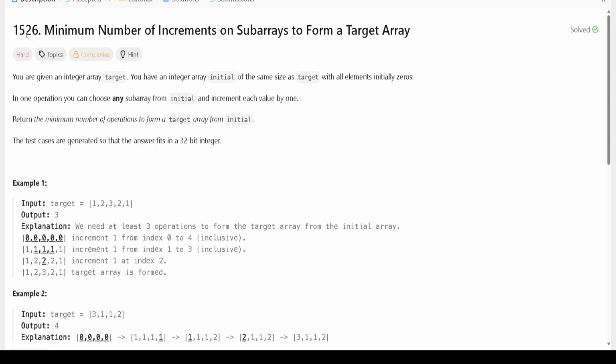This LeetCode problem number 1526 says that we are given a target array, and there is another initial array, which has the same size as the target, but initially all the elements are 0. We have to increment the elements in such a way that we can make the initial array into the target easily. The number of operations that we use to increment, we have to count each time. So increment 1, increment 2, increment 3 means 3 times. This is the output we have to return.